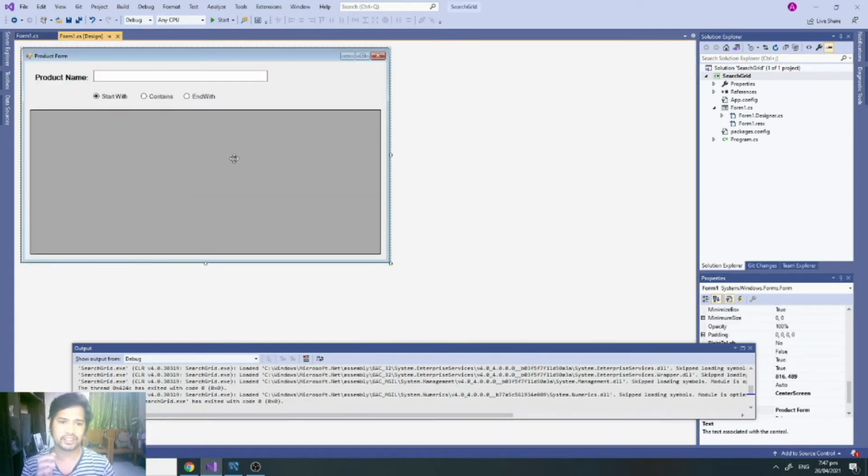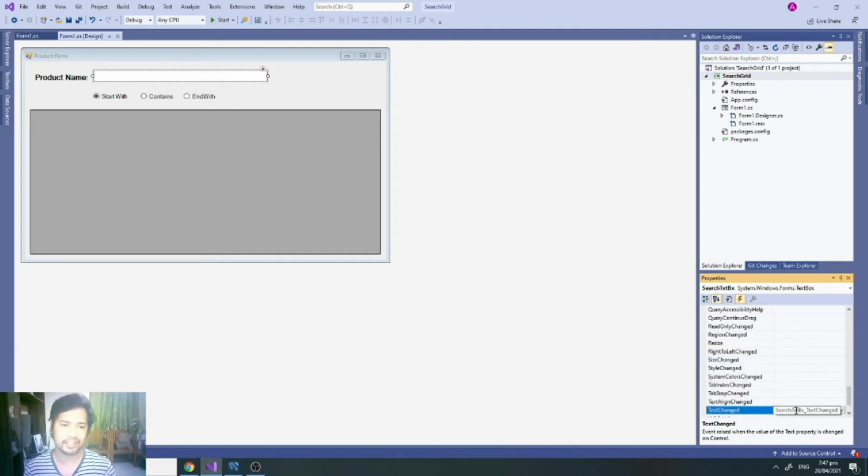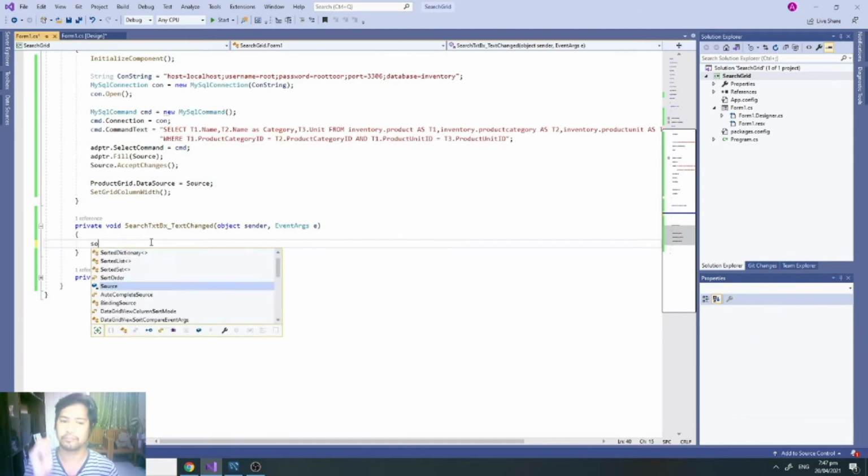Okay, the next thing that we will do is to filter the data grid based on the text available in the search text box. To do that, we need to create code inside the text box text change event. So every time the user types certain text in the text box, we will filter the data grid based on the text available in the text box. Okay, so to do that, again, we need to use the data table's select method.